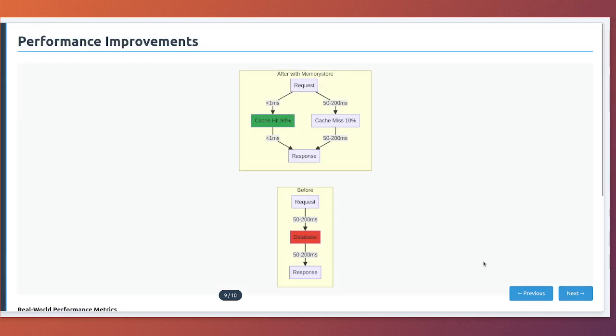Performance improvements. The performance improvements from implementing Memorystore can be dramatic. Let me share some real-world metrics from similar implementations. Without caching, a typical database query might take 50 to 200 milliseconds, depending on complexity and load. With Memorystore, cache hits return in under 1 millisecond. That's a 50 to 200x improvement. Even accounting for cache misses, overall average response time typically improves by 80 to 90%.